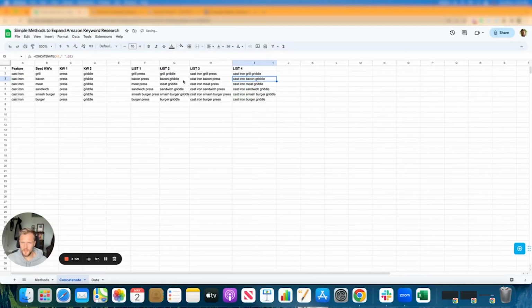We'll approve that formula, and there we go. We have 24 unique keywords that we just created using seed keywords in Excel. Pretty cool formula, really great to create keywords or campaign nomenclature at scale.